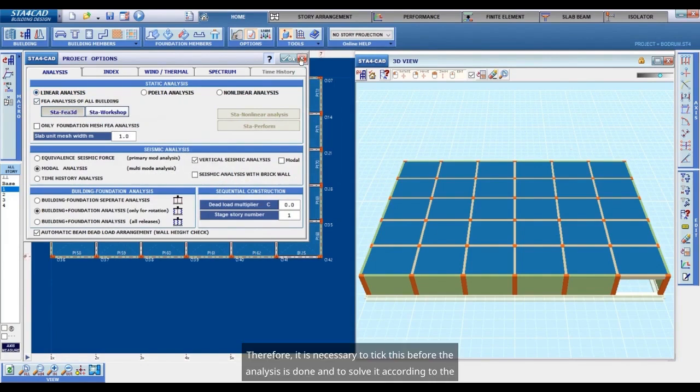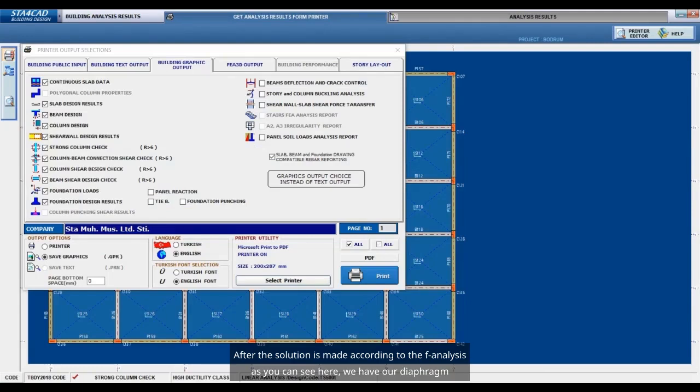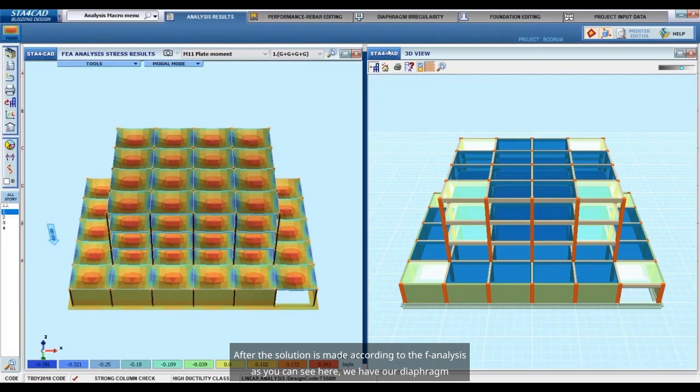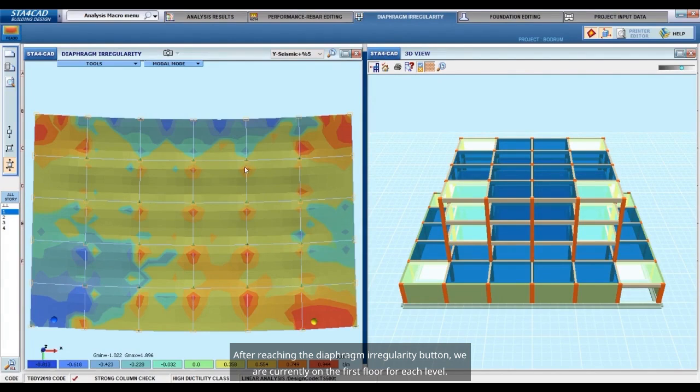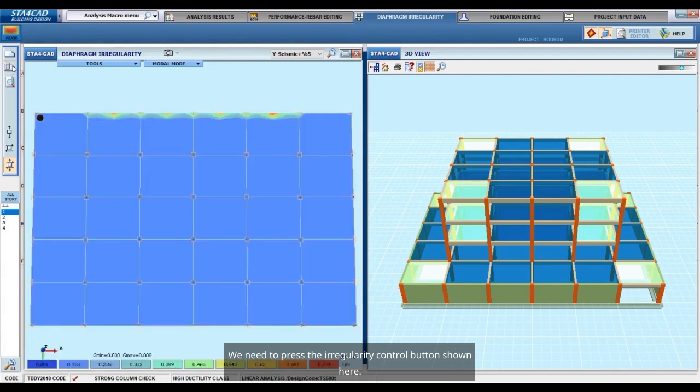Therefore, it is necessary to tick this before the analysis is done and to solve it according to the F analysis. After the solution is made according to the F analysis, as you can see here, we have our diaphragm irregularity button. You will come here. After reaching the diaphragm irregularity button, we are currently on the first floor. For each level, the first floor is selected. We need to press the irregularity control button shown here.